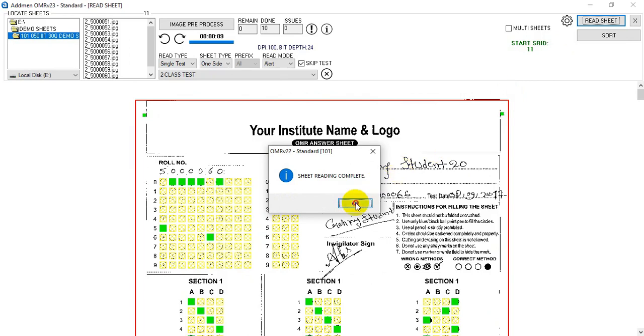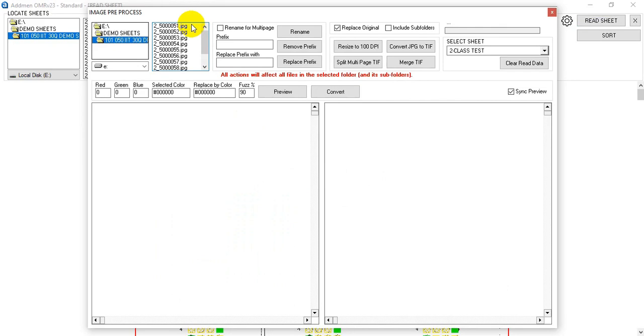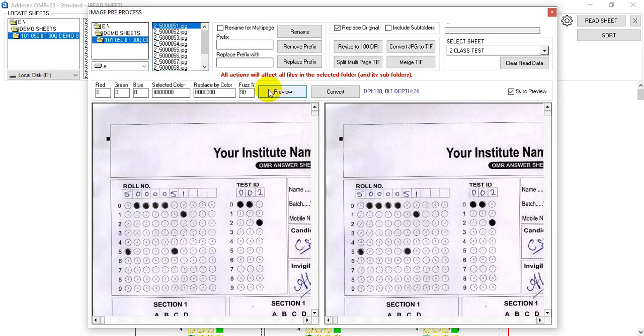But before we leave this interface, let's have a look at some of the extra features. There is a provision to pre-process the images before you start reading them. The image pre-process is extremely useful in case of defective scanning. It allows you to rename your scanned images, resize the images, convert image formats, and make many more adjustments after you have done the scanning.